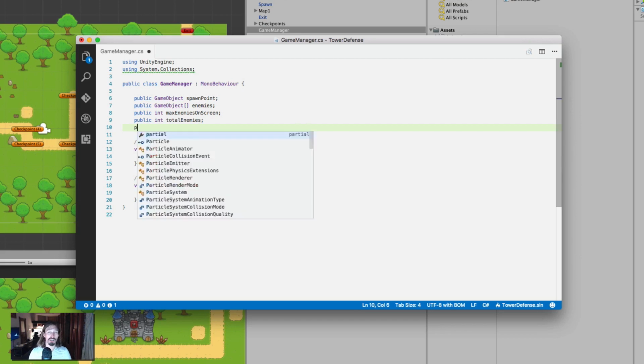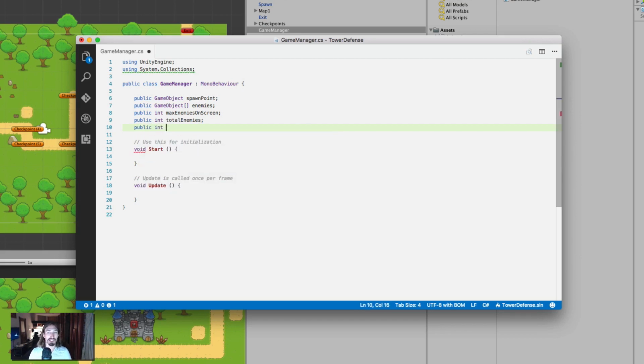All right, and then we also want to think about how many enemies get spawned at one time. So enemies per spawn. So do we want 2 to spawn at a time, 1 at a time? Just some more control, right?